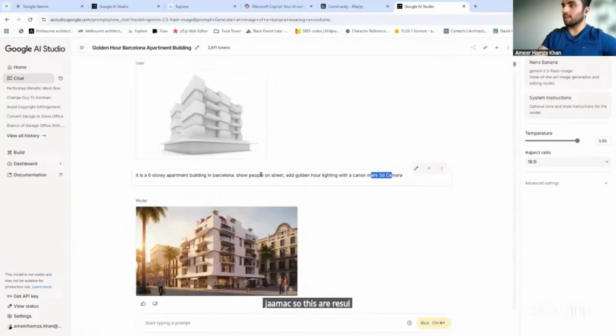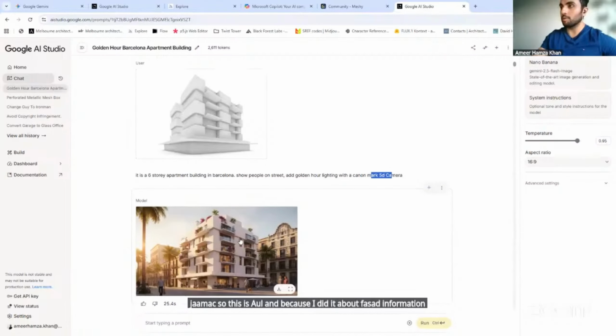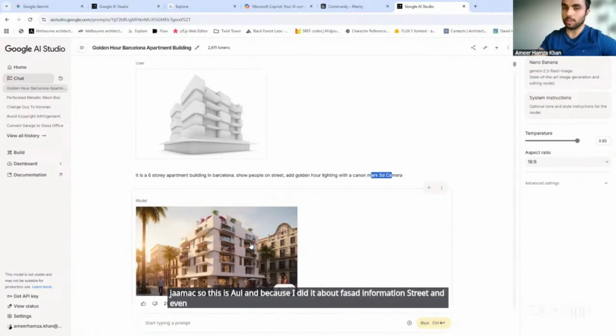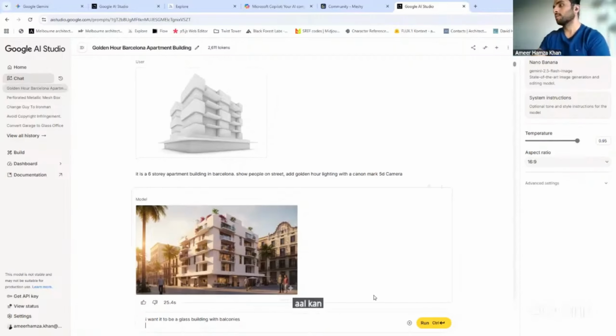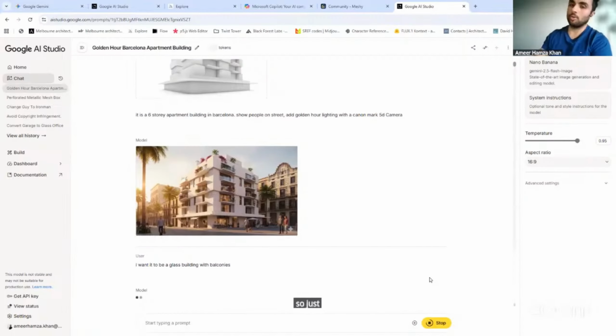Because I didn't tell it about the facade, I didn't give it any information, it has just generated a random image from the street with people on the street and some evening light, or could be morning light. Now I want it to be a glass building with balconies. We can very easily change context with another prompt.